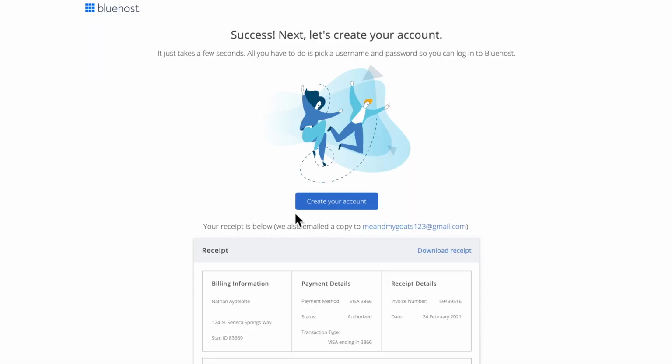All right, now that you have all of your payment and information entered in, your account is ready to be set up. So you can click create your account here. Also note that whatever email address you use to set up your account, you're going to have your receipt emailed to that email address so you can keep for your own records.